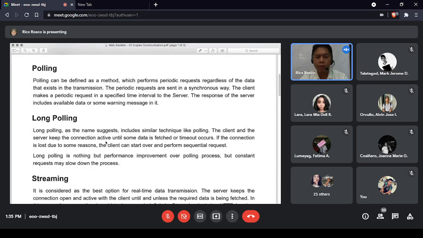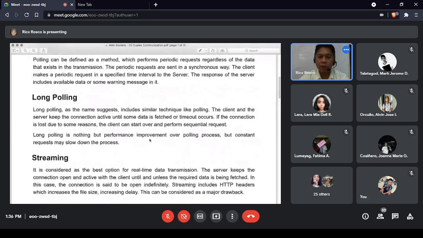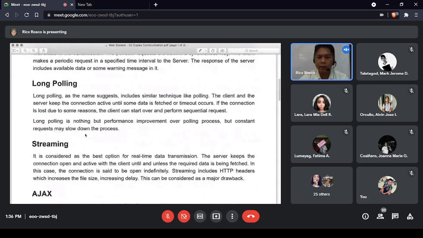It is still similar to long polling. Okay? They are the same, but this one is periodic. With long polling, the connection is automatically alive, and once you are done or sign out, it ends. Long polling is nothing but a performance improvement over the polling process, but constant requests may slow down the process.